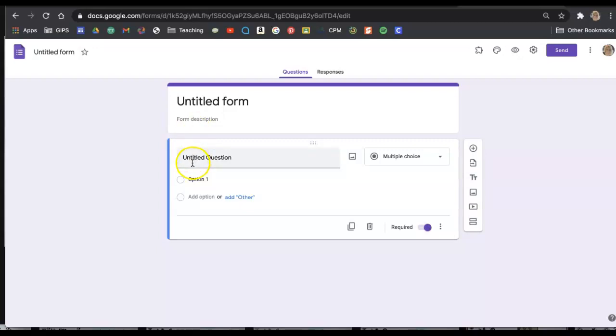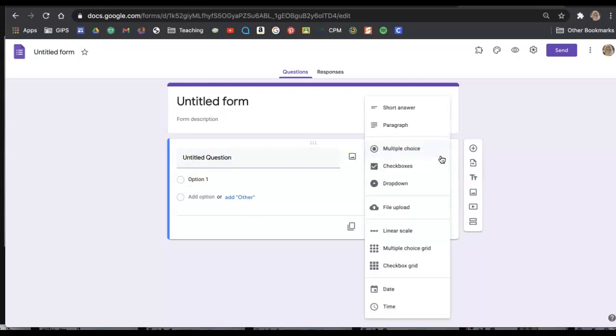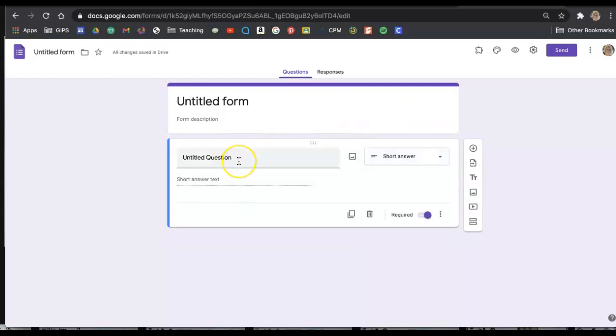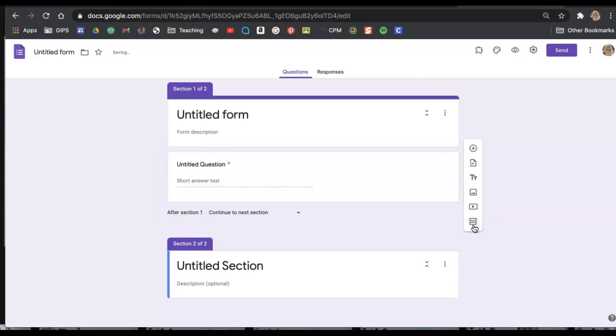The first question I would have them answer is just to type in what is your name. And when you do that, over here you'll see you have different options for how they answer. A short answer is usually what I choose when I have them type in their name. And then after that, if you want to do laws of exponents first, you're going to choose these little bars right here, and then it says add section. And so there's your second section.